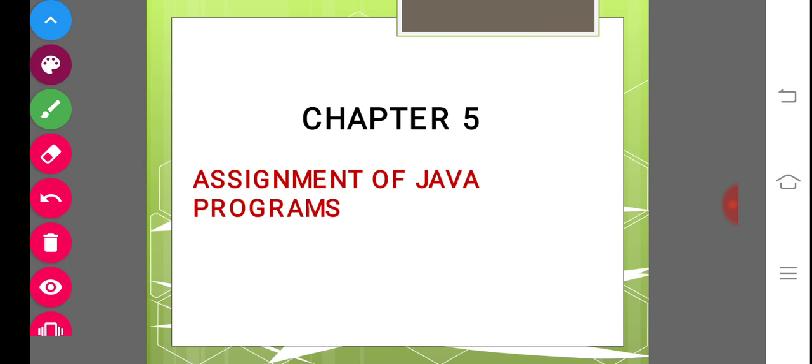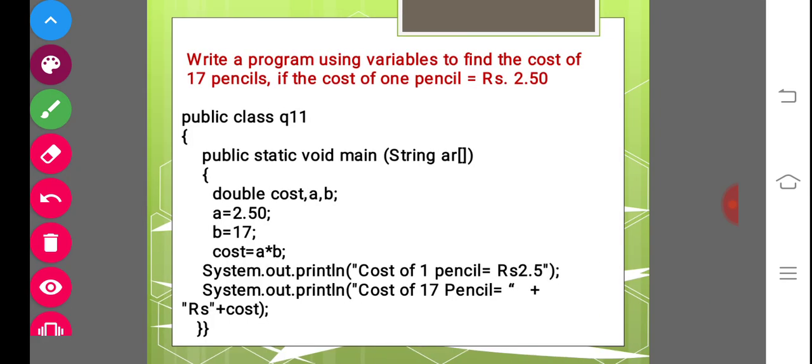In this presentation, we will discuss the assignment of Java programs of Chapter 5. The first question is: write a program using variables to find the cost of 17 pencils if the cost of one pencil is 2 rupees 50 paisa.